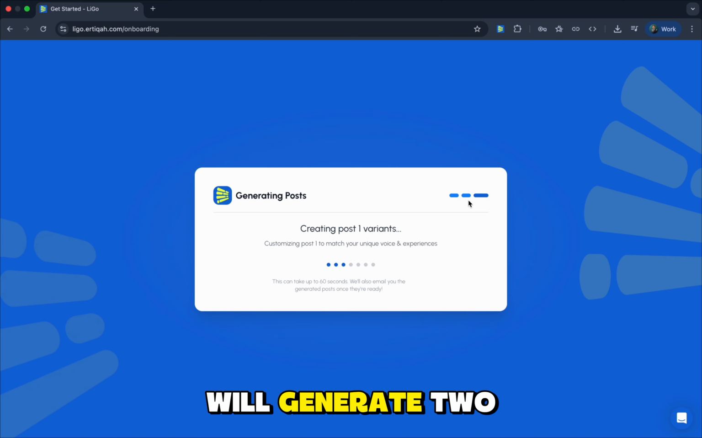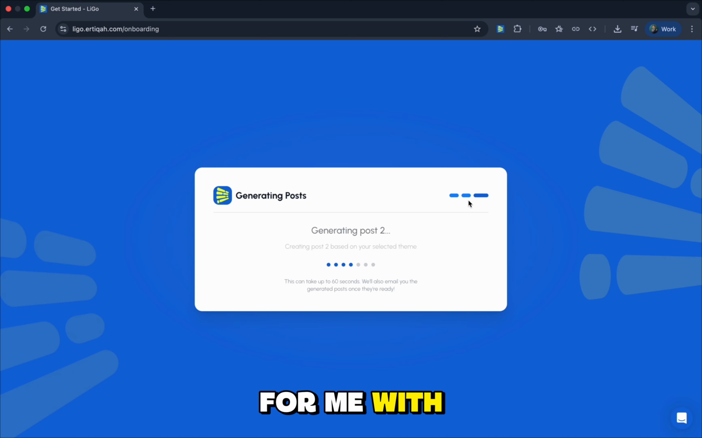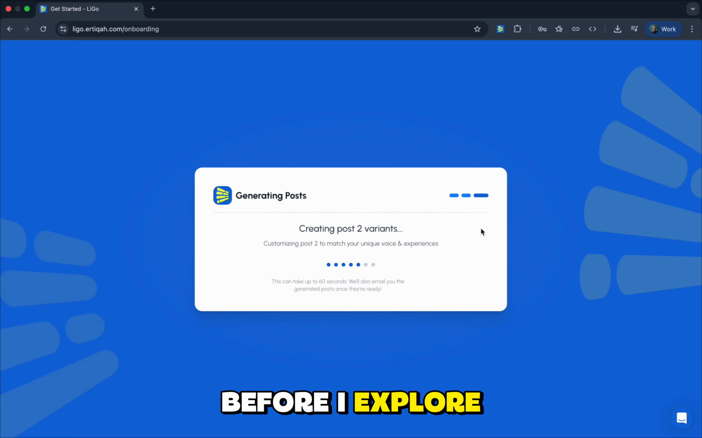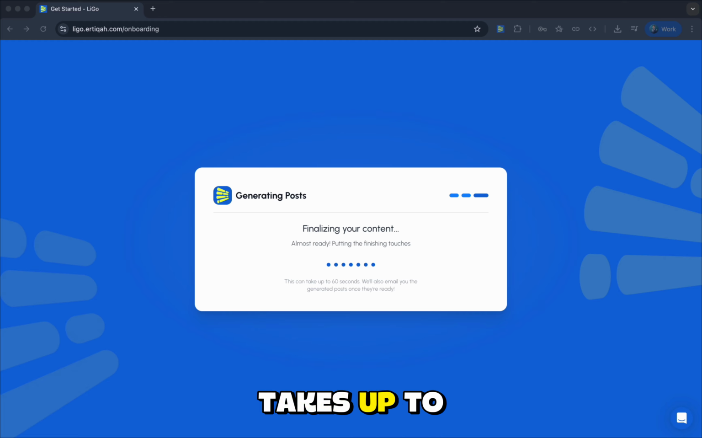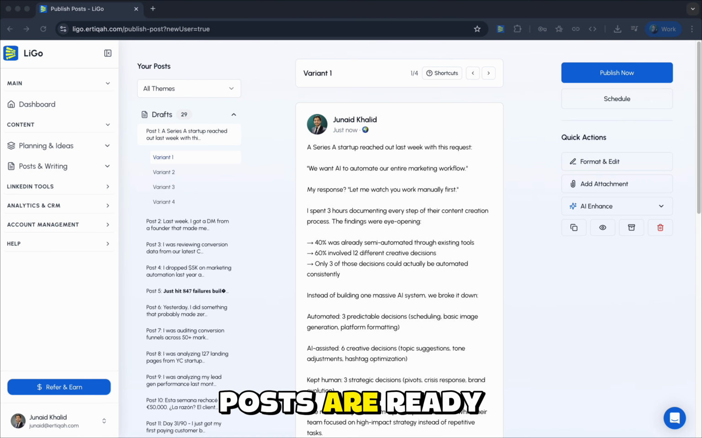So now LiGo will generate 2 posts for me with multiple variants, so I can get a feel of the kind of quality that I can expect from the product before I explore the rest of the application. So let's wait for a few more seconds because this process takes up to a minute. And once your posts are ready, you can basically have a look over here.